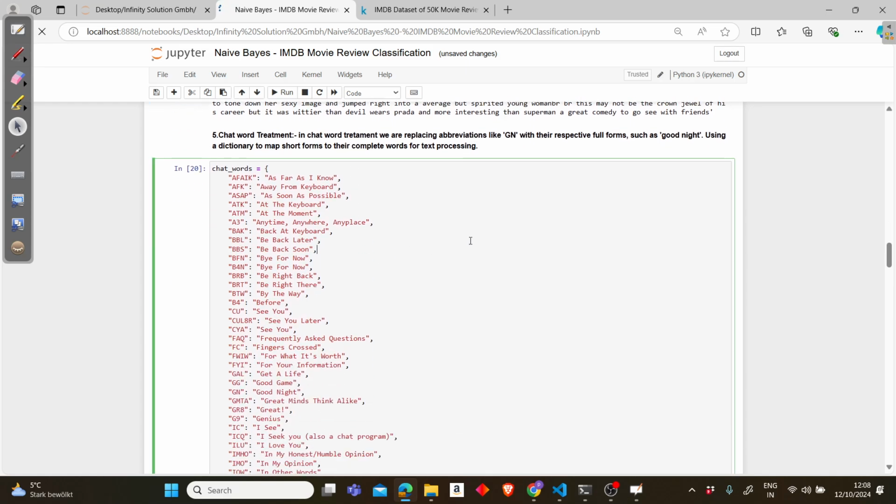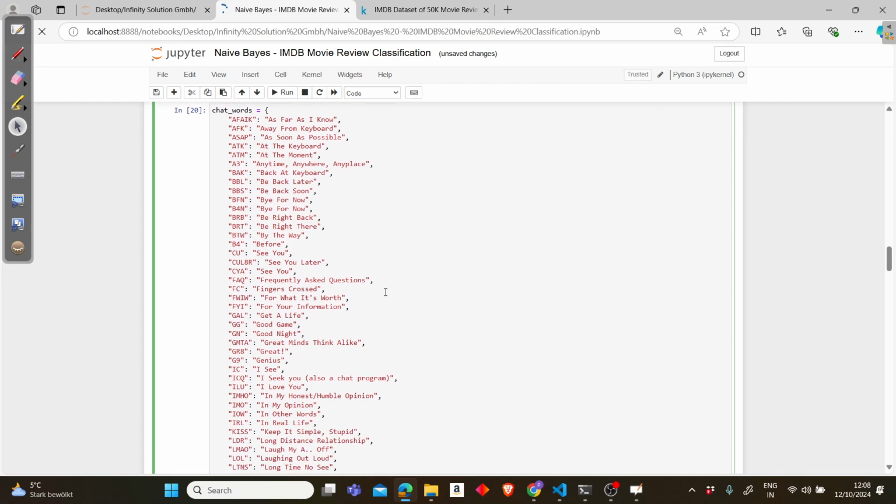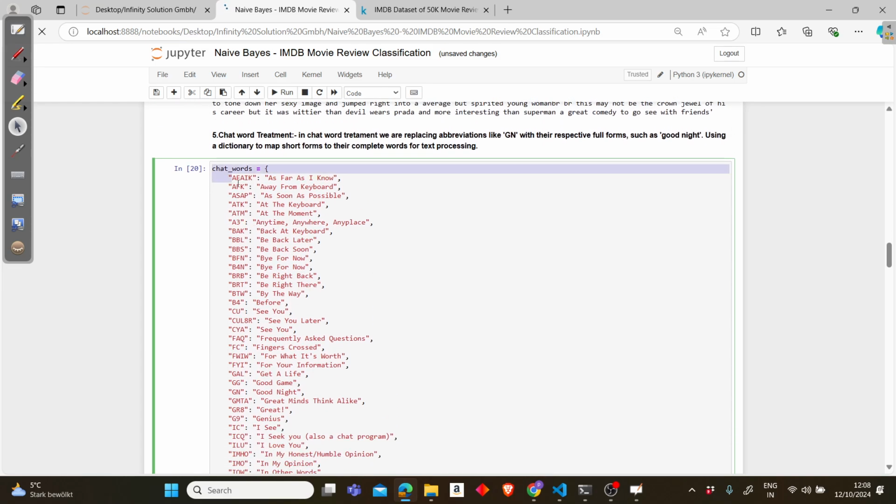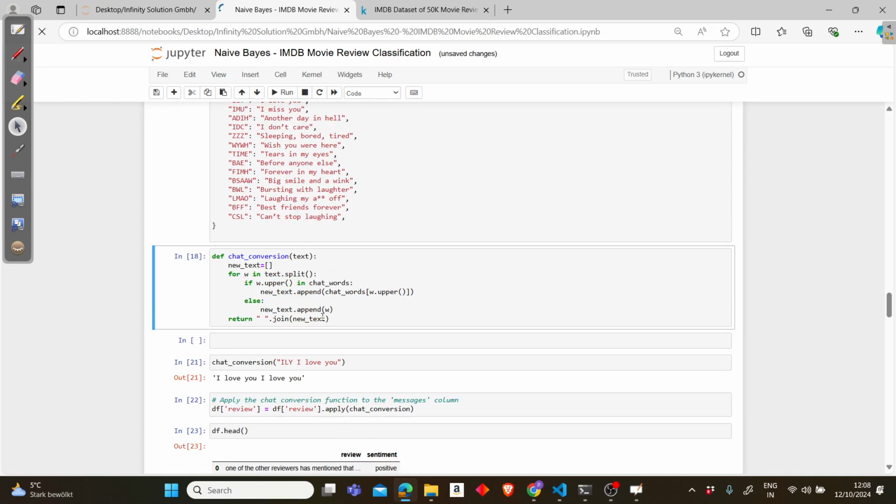Now, the other thing is chat word treatment. What we have to do is, we know that especially we write GN for good night, right? We as humans know, but how can an algorithm know? It's not possible. So what we have done is we have created a dictionary with the shortcut as the key and its original form as the value. So AFAIK is as far as I know, and so on. Let's try to run this first.